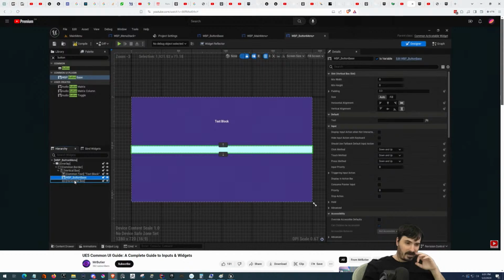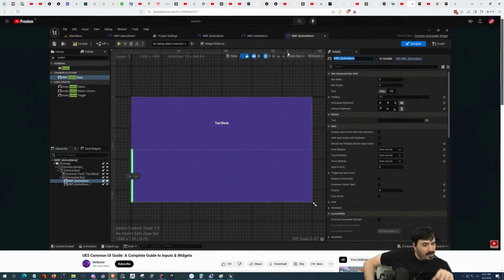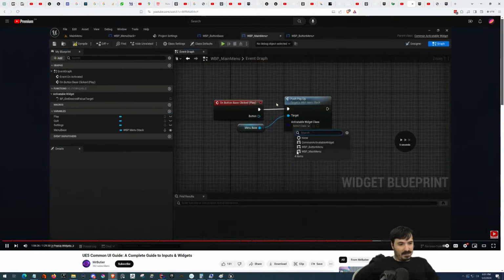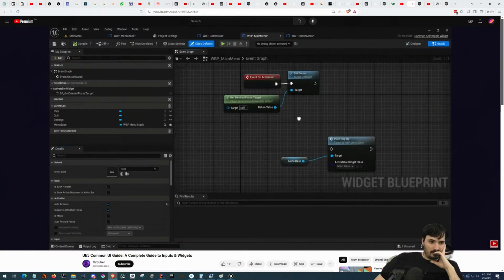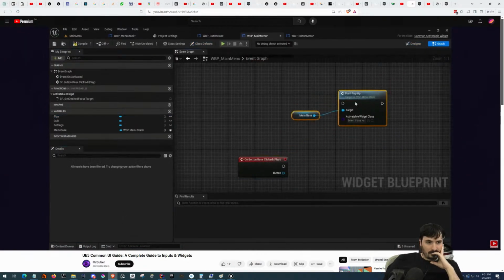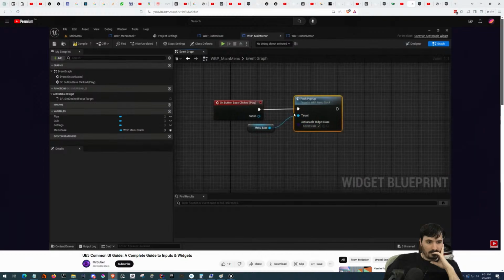Don't care that much about the buttons in this specific setup right now. The idea is there. Let's go ahead and just take a look to make sure that it's working. So we're going to go to main menu, and then for play on base clicked, we're going to go ahead and put the push pop-up there, and then we can just specify button menu.